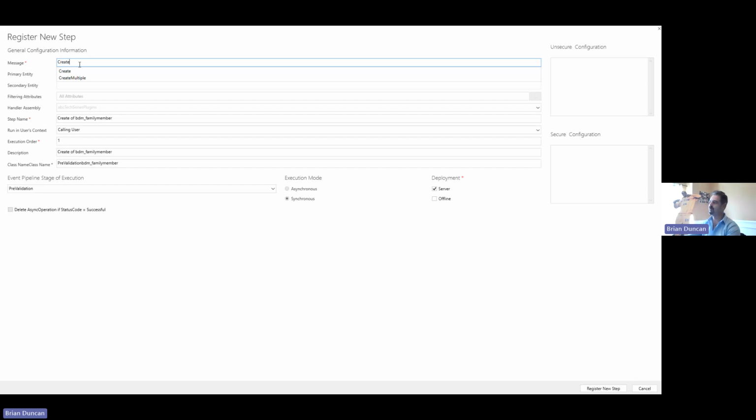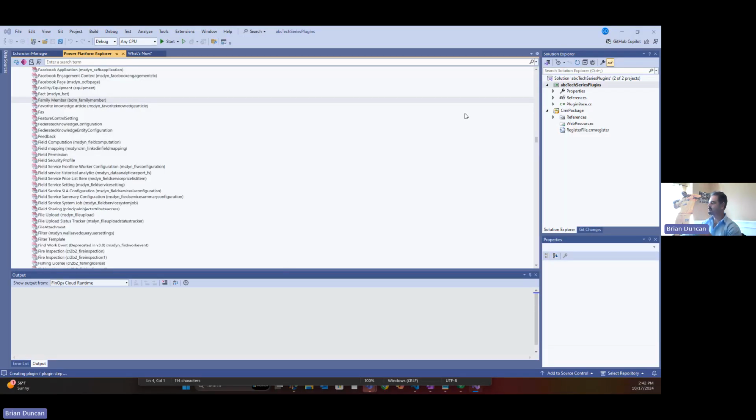These are the events, the pipelines that Daniel was talking about. I want to create a plugin. I'm going to want this to be on the pre-operation stage. And since this is on the create, I don't need to do this on a filter. Filtering attributes allow you to trigger this when certain fields are changed. I don't need that. And I want this to be synchronous. I want this to happen the moment that somebody hits save. And now I'm going to register that plugin.